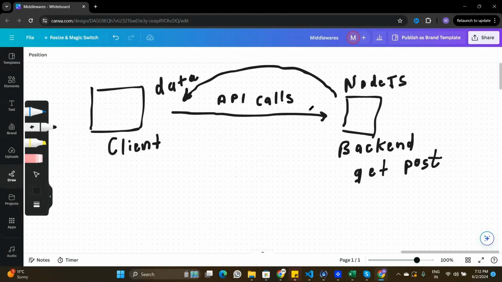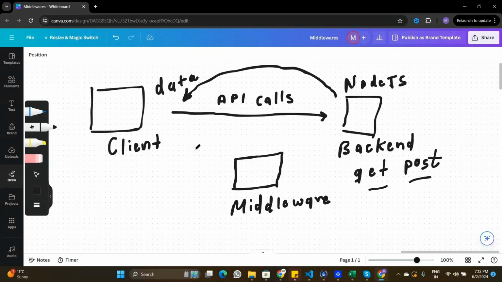If client makes an API call to the backend server, we have an option to create a middleware function that acts as a middleman between client and our backend endpoint. That can be the get or post endpoint, and this function is called a middleware function. So basically every call that client is going to make to the API endpoint on the backend server, it can be a get or a post endpoint, has to pass through this middleware function.